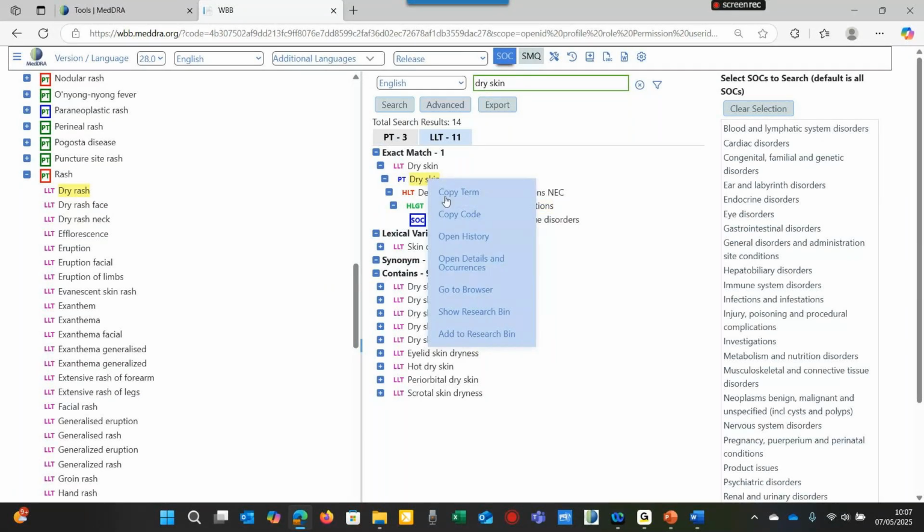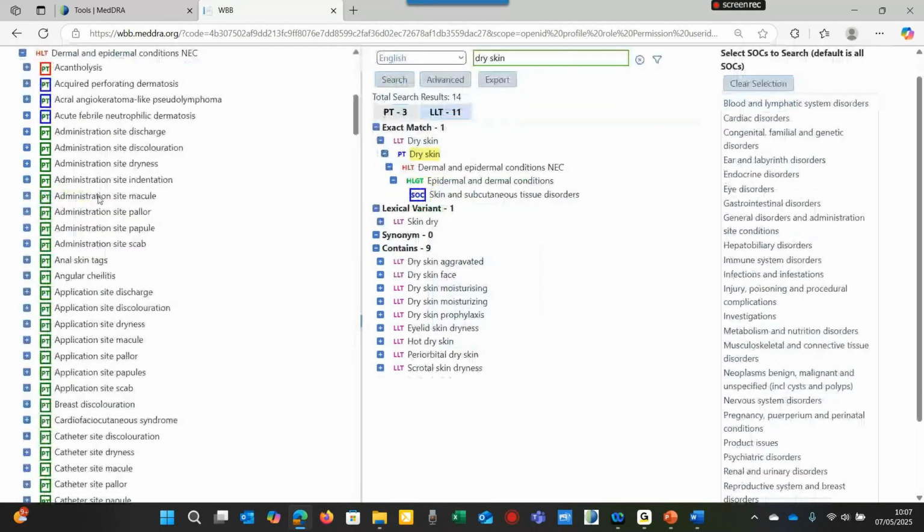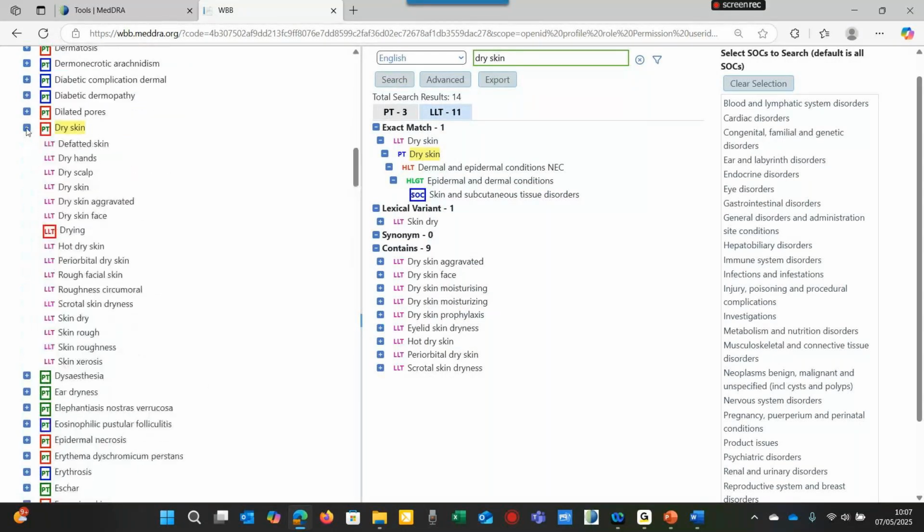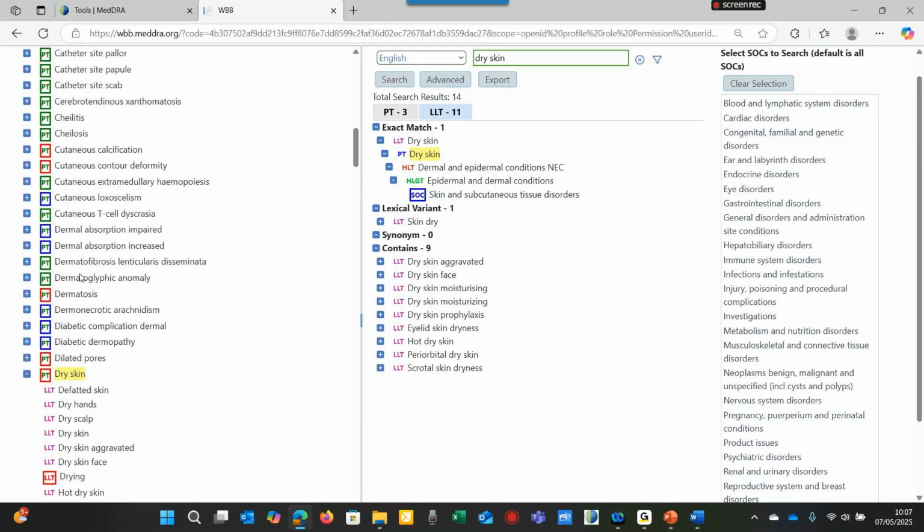I can show you it within the browser: right-hand click, go to browser, and there it is down here, dry skin. Underneath it are dry scalp, dry skin on the face, hot and dry skin, xerosis, a synonym there for dryness, and a few others like rough and dry, and scaly and dry skin. So not rashes with the dry skin. If we'd done that, we would have captured it as a skin condition, but we wouldn't have captured the rash.